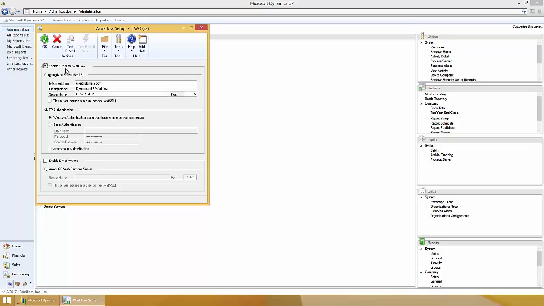Emails that are sent for approval step can include a link for completing the approval remotely. This also must be enabled. Use the Enable Email Action checkbox in the lower portion of the workflow setup window to enable these actions.